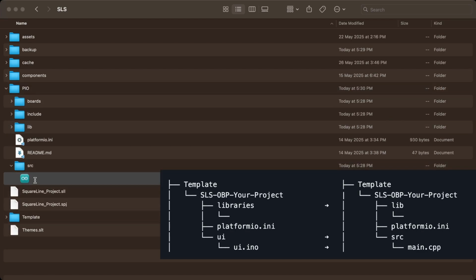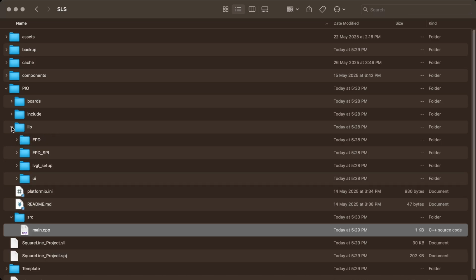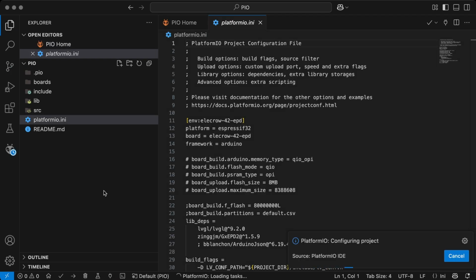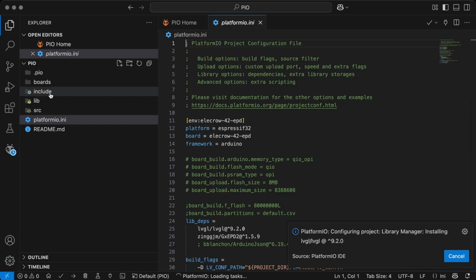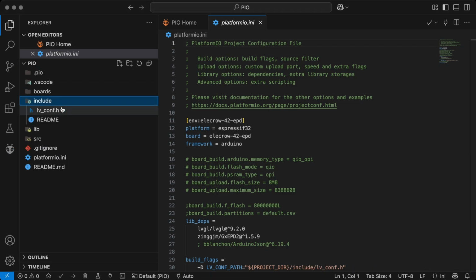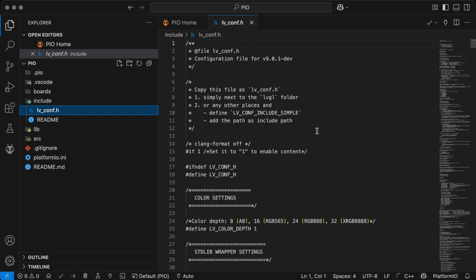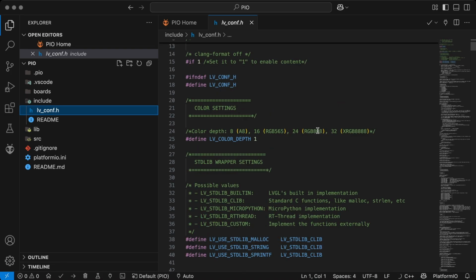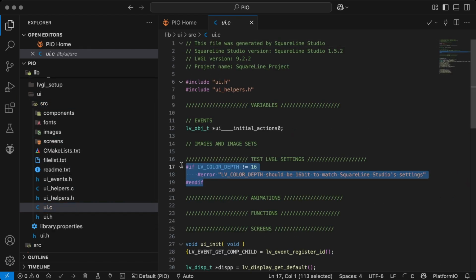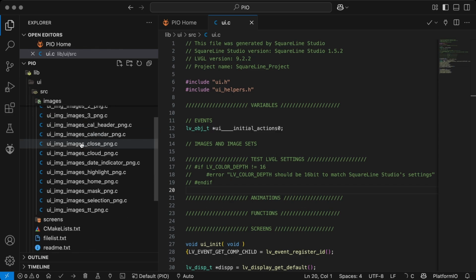The lib folder includes all the display and LVGL driver files needed for the project. Open the folder in VS Code, and Platform.io will initialize the project automatically. Make sure the LV color depth is set to 1 in the LVGL config file. Then, open the UI.c file and comment out the check that requires 16-bit color depth for compatibility.